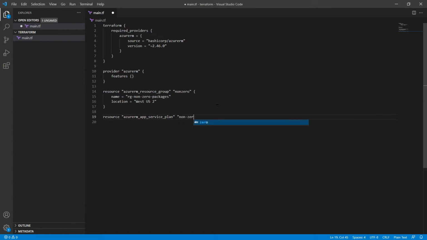We'll do a non-zero label there as well. And then this has a number of different attributes. So we'll do a name, SP-non-zero packages, SP being service plan. Location, let's just use the same location as we used for the resource group.